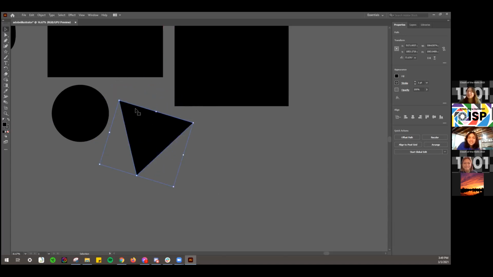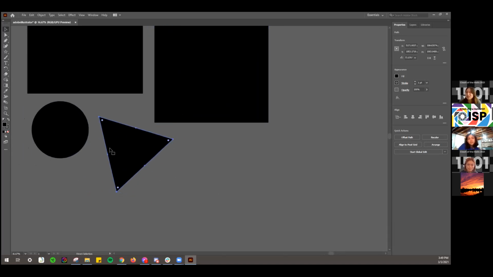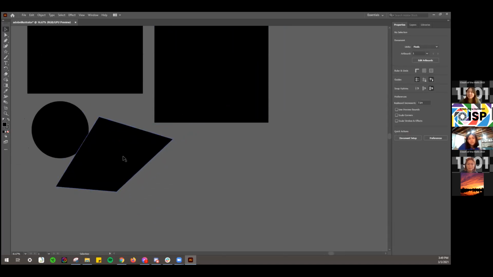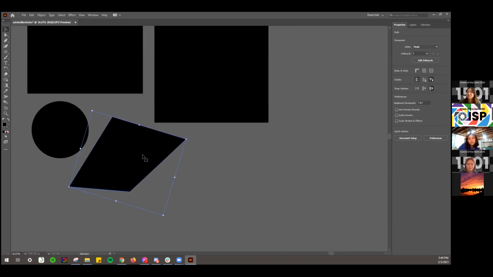Because they're all points, you can change them to be less perfect shapes. If you hold down Control again and click one of the points, you can move it and do crazy stuff. So it's important to remember that with paths, you can literally do whatever you want, because you can change them and you won't mess up the quality of them.